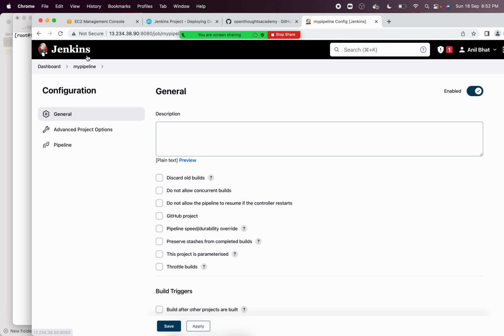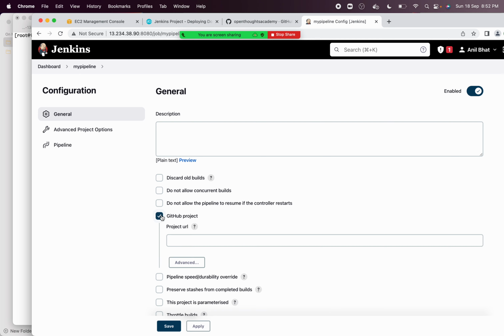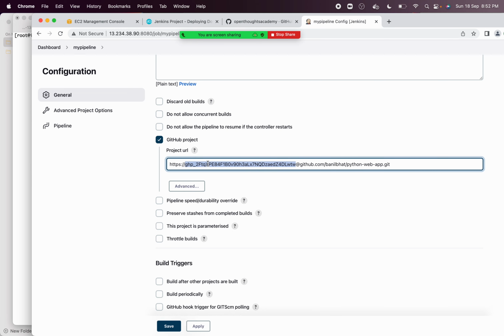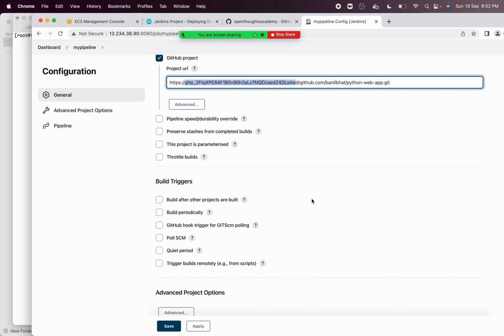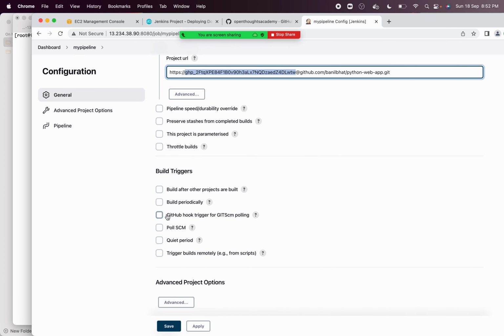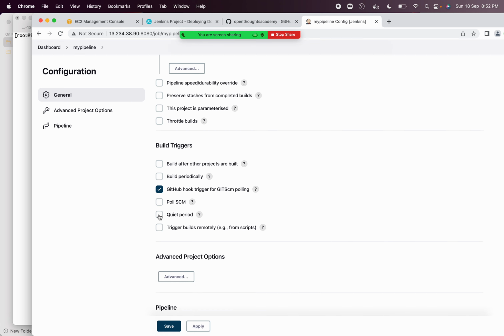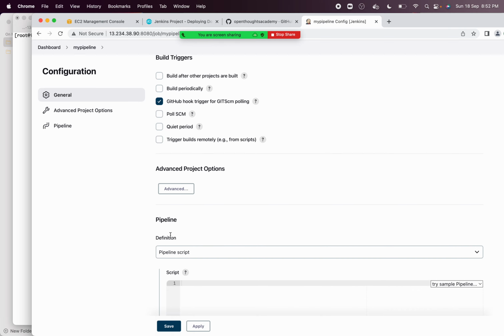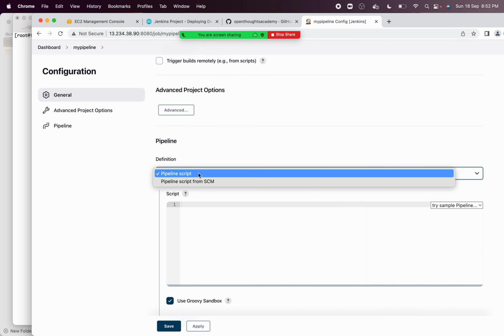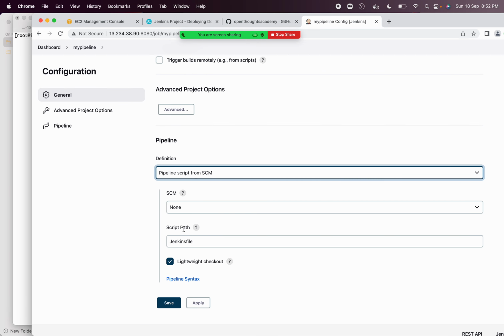You created a new pipeline called my pipeline. Now you can mention the GitHub project URL. This is the project URL. Remember, I have used the personal access token way of authenticating my GitHub. Now, GitHub hook trigger. I have already configured my webhook in GitHub, so I will use this particular GitHub hook trigger for GitSCM polling.